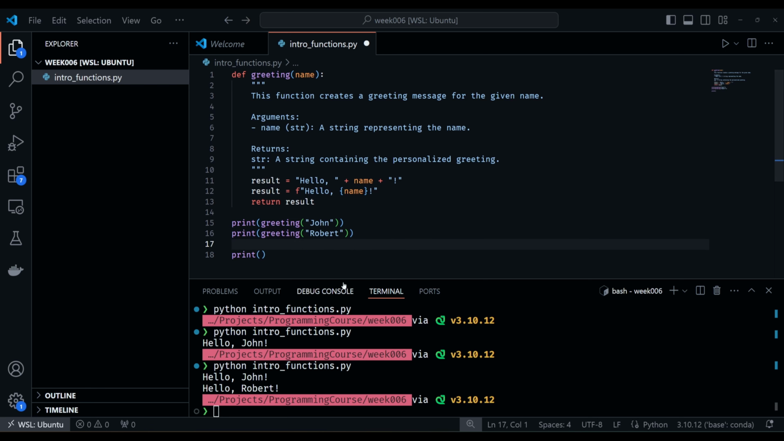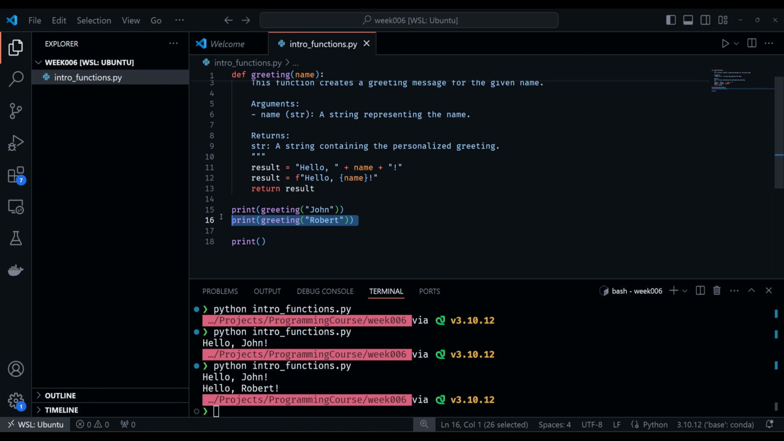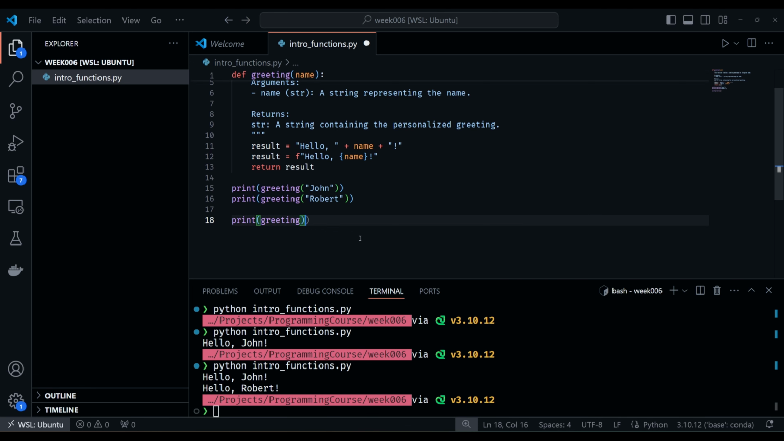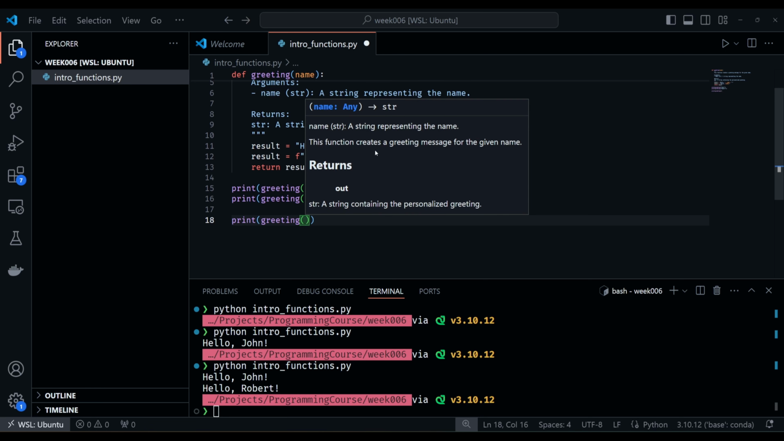Now let's check if Visual Studio Code by default can get the information from that. You can see that it really fetched the information. It shows us now that the name is a string representing the name.